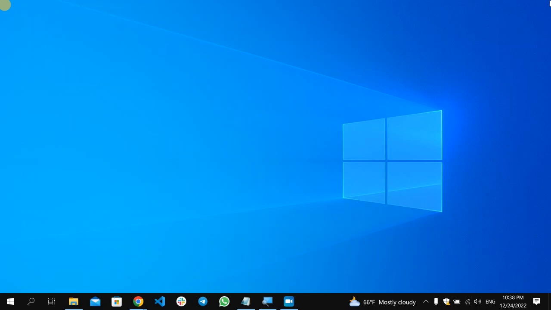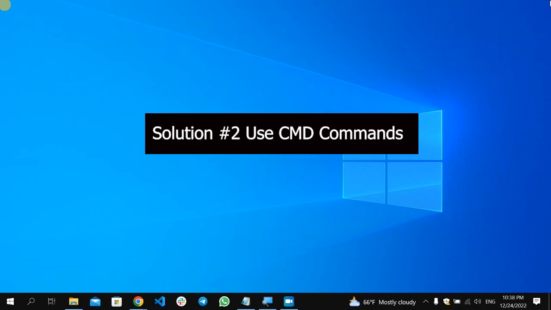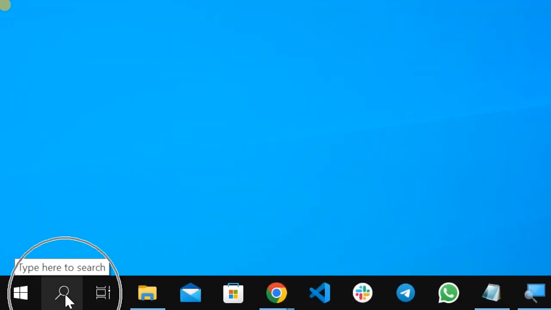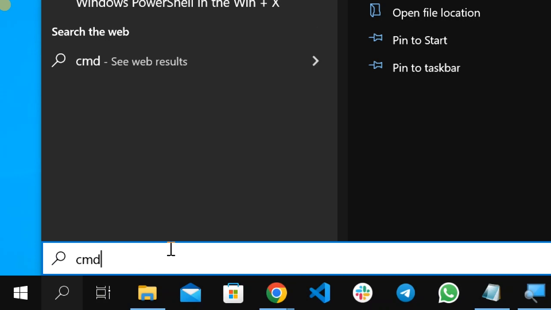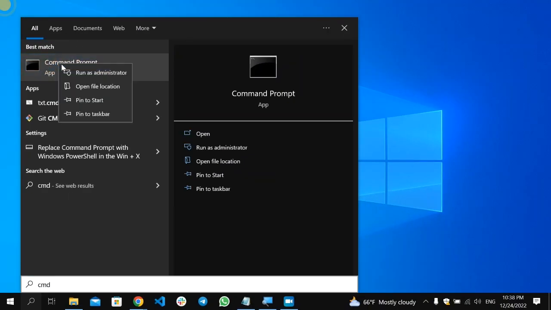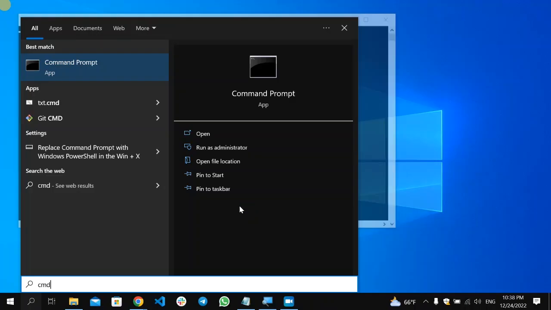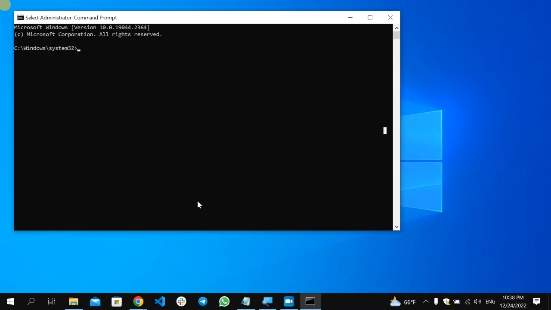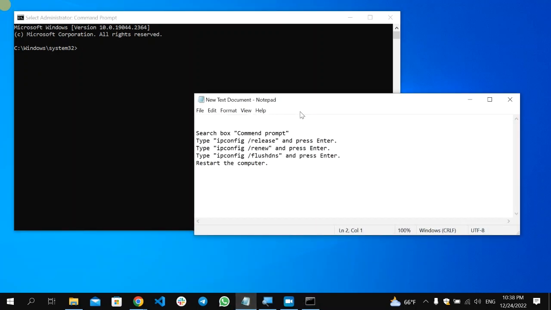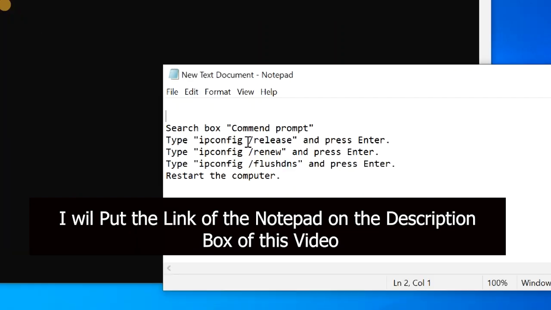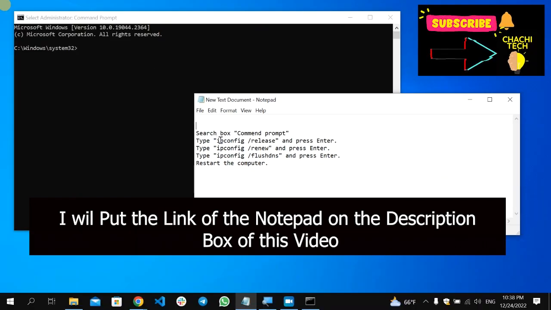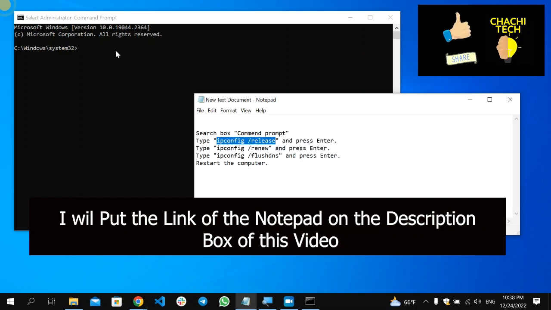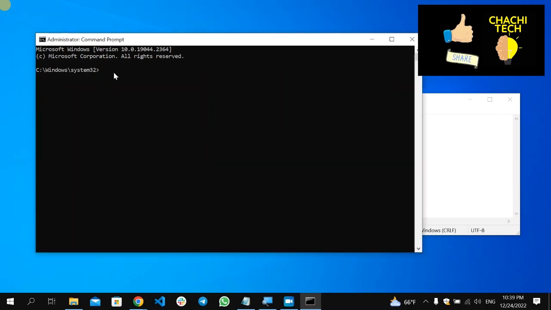If the problem still continues, we are going to use a cmd command. So in order to do that, go to the bottom, click the search icon, type cmd, here is the command prompt, right click on it and select Run as administrator. So confirm by selecting yes, and after the command prompt opens up, here I have a notepad which has some commands. I'm going to put this in the description box. So copy the ipconfig /release, copy this and paste it here.